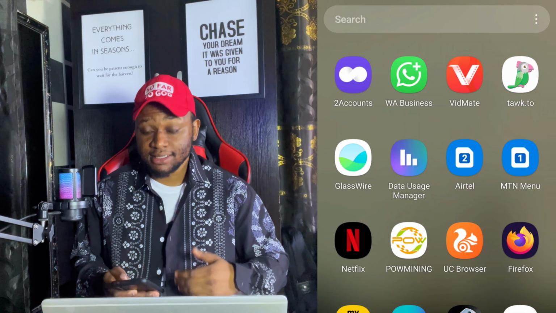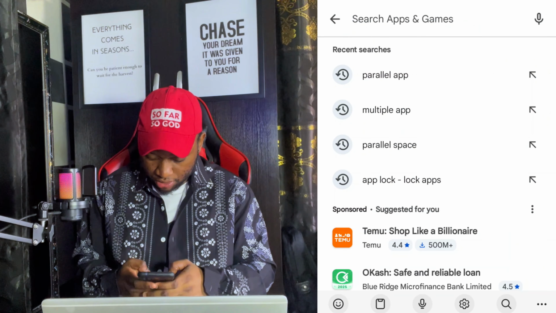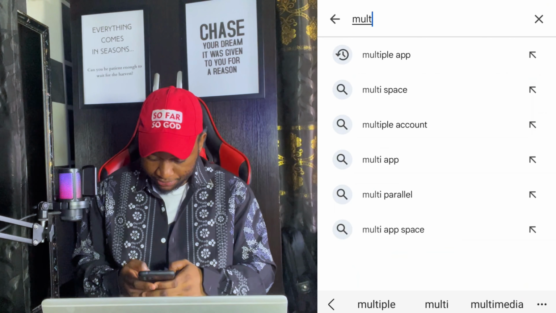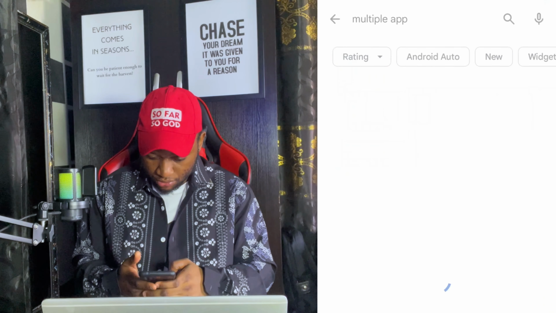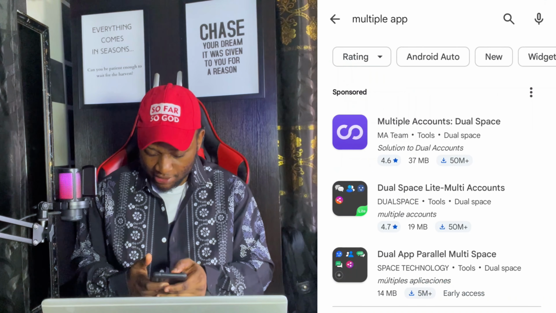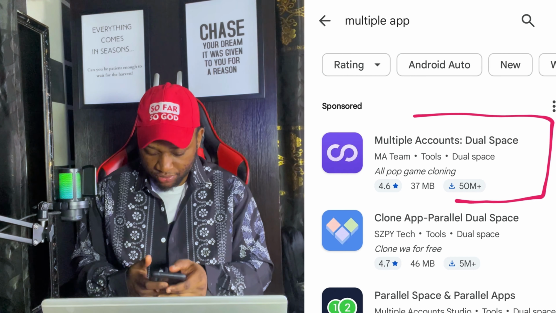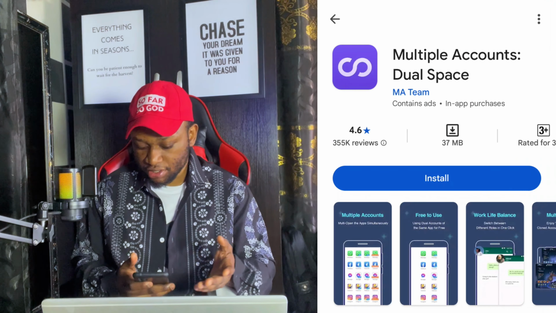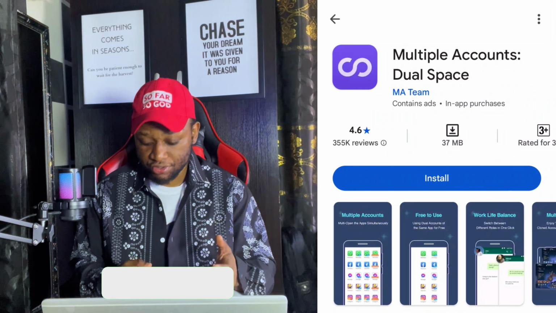To get started, simply open your Play Store app. Now, the first app is actually called Multiple App. So once you search for it, you're going to see this app at the top that is called Multiple Account Dual Space by the MA team, and it's having about 50 million downloads right now. So all you have to do is just install this app and you'll be able to use it to clone any application in your Android device.